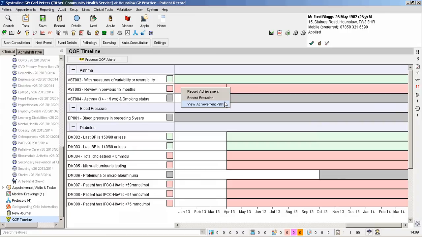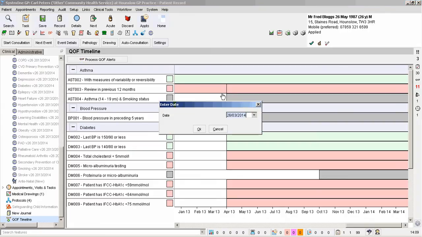If you just wanted to say the work has been done, so you want to record the code, you can click on record achievement. You can enter the date that you want to put the code in on. You can backdate it if you need to. I'm going to put it in on today's date.